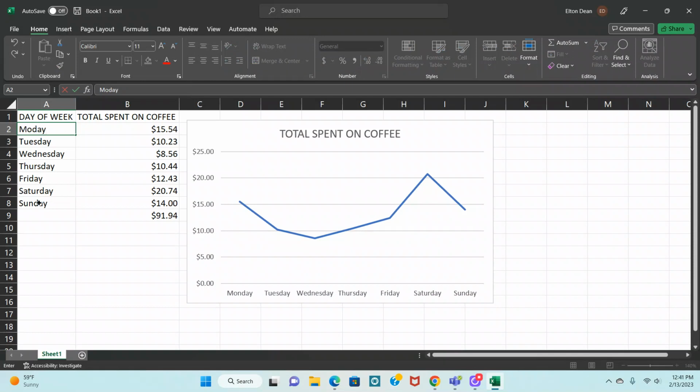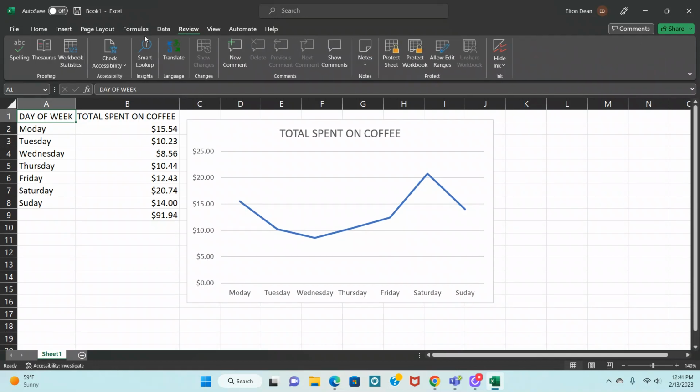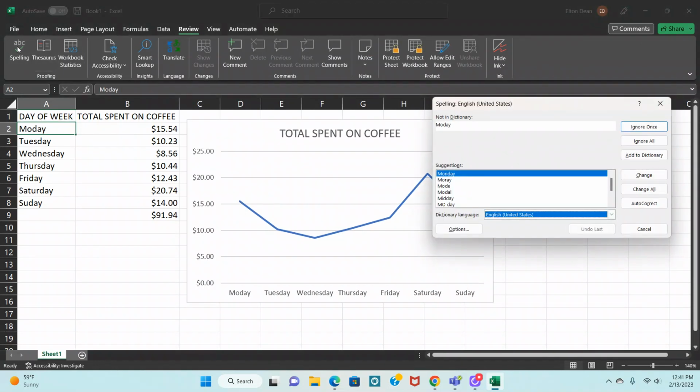We'll go Monday and Sunday. So we can also go to the review tab here, click on review, go through spelling. It's going to tell you, in the desktop version a little bit different of a pop-up window, but it's going to tell us that Mode is not in the dictionary, so we can choose to ignore it. We can add it to the dictionary.